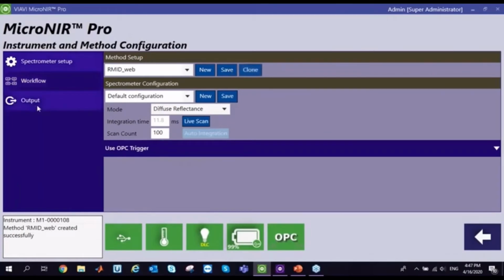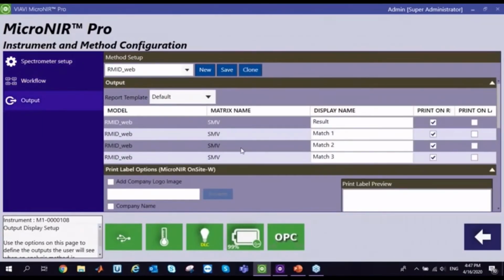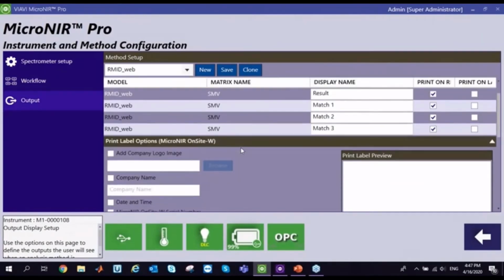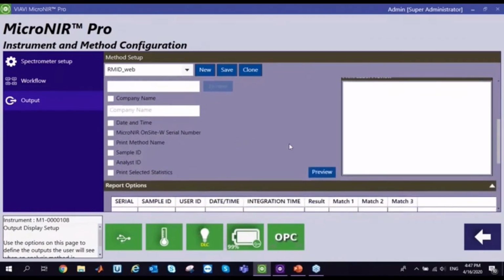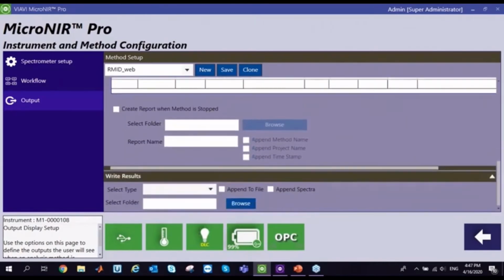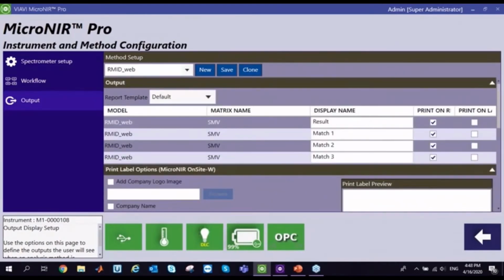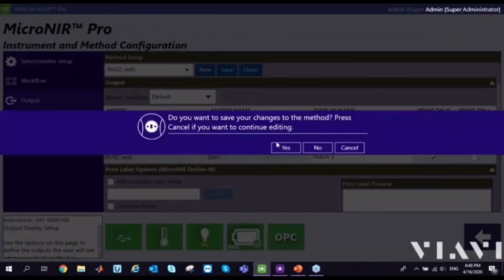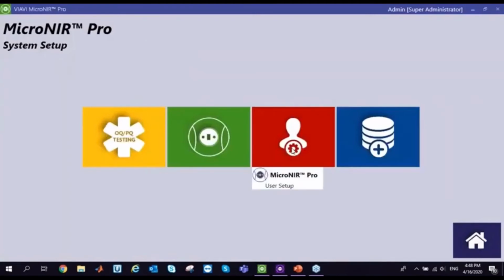Here I have other interesting opportunities, that is create a report, or export my data, or add my logo in the report. These are all fancy functions that I have in the system, but I think that we will stay focused on the core. So in this way, I created the method RMID for the webinar. I come back. Do you want to change or continue editing? Yes, I want to save, and that's okay.